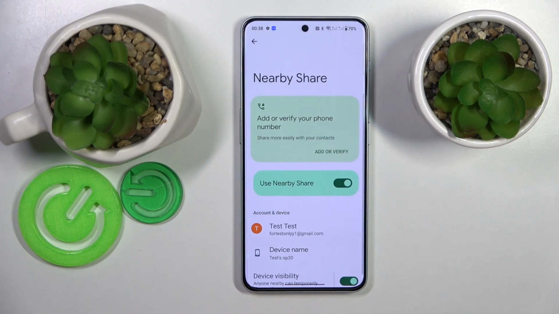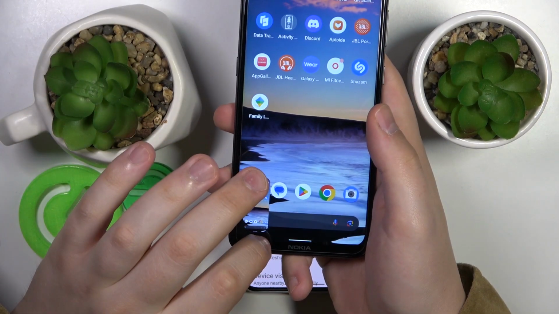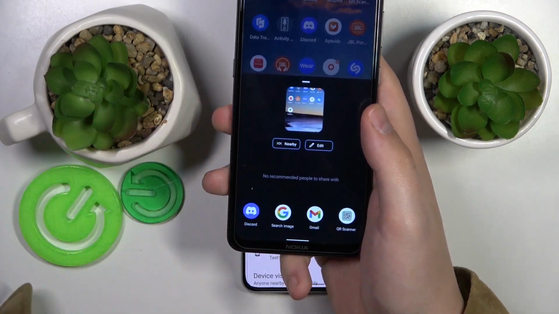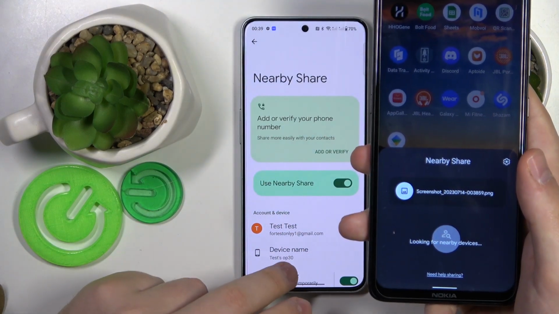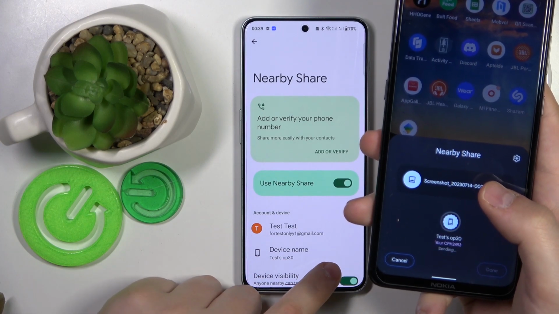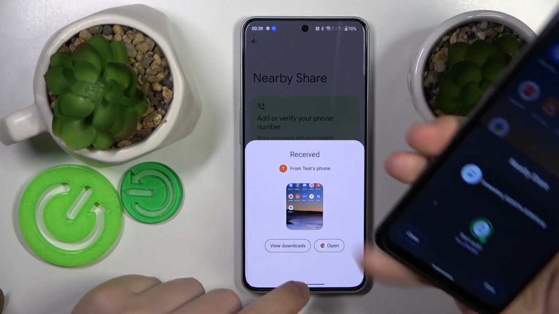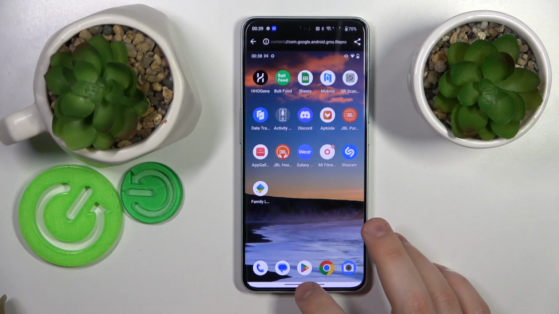Once everything is set up, let's quickly test this feature out and see how well it works. So let's say I'll try sharing this screenshot. And as you can see, the picture gets sent and received successfully. So that will be it for this video.